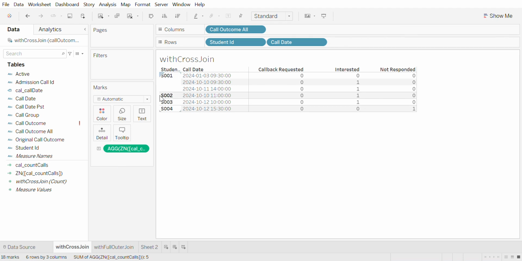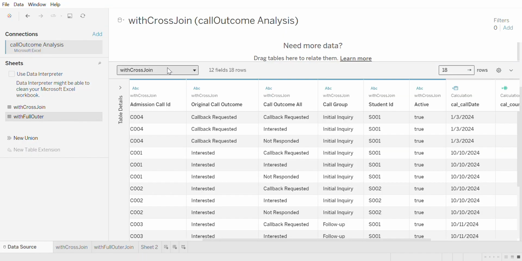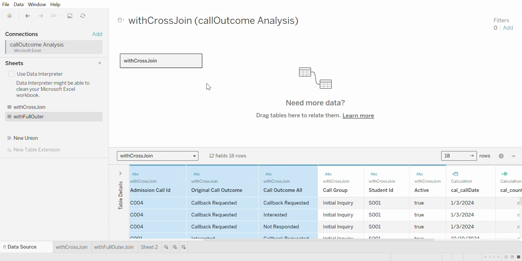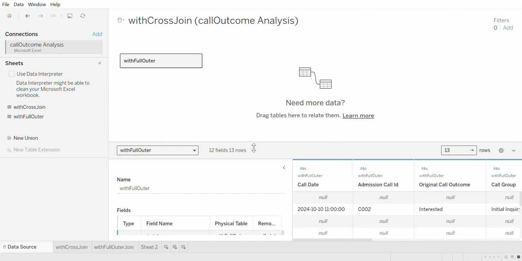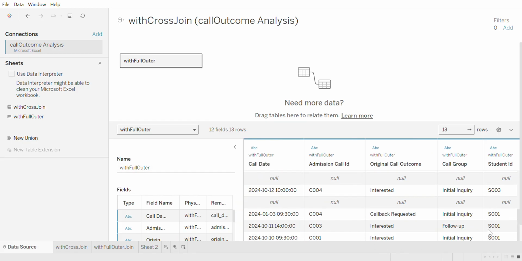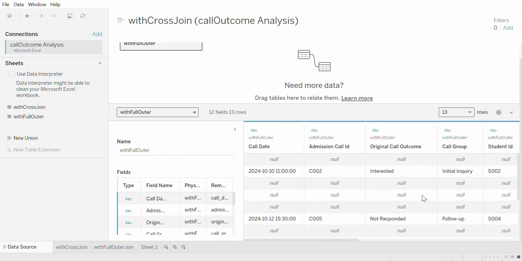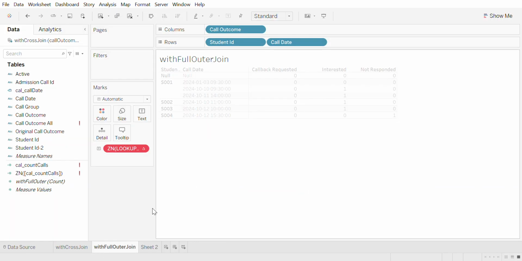Okay, now let's check the data source of the full outer join query. Let's simply remove this, and now we will have the rows coming from our full outer join query. These are all the rows, these are all those 13 rows. Okay, so let's go to the worksheet.